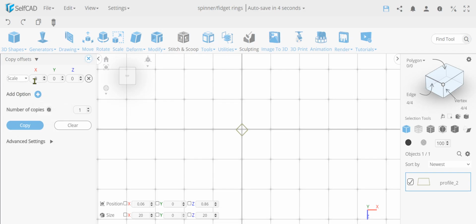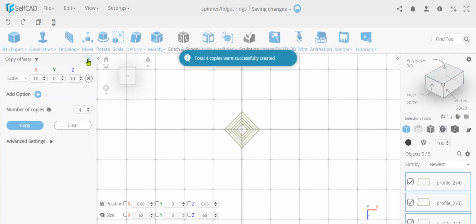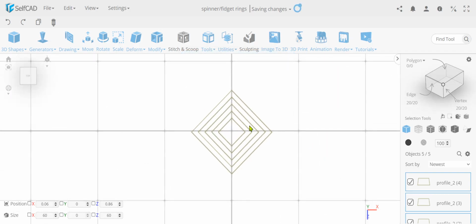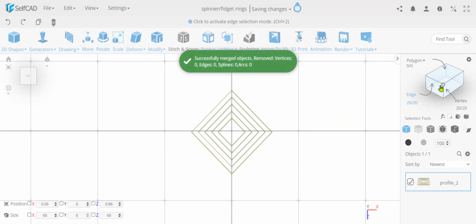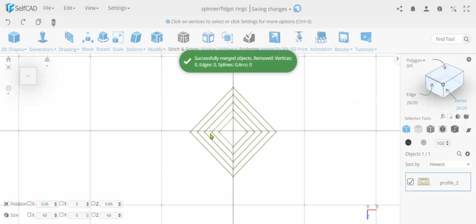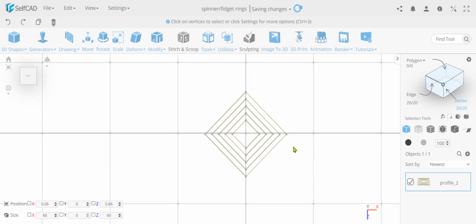So I'm going to scale it on the X and Z by 10, and I'm going to make, let's say, 4 copies. Okay, so it's basically I have this. Now the thing here is that if you want to bend it, you want to have a lot of details. This doesn't have enough details, so I'm first going to merge them all together. And if you look over here, if I turn on the vertex mode, they have very few vertices. There's not a lot of vertices.